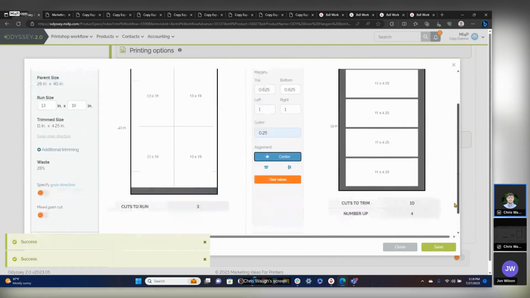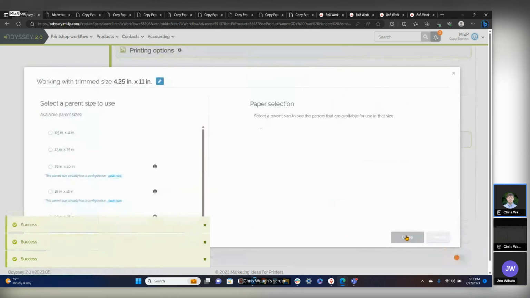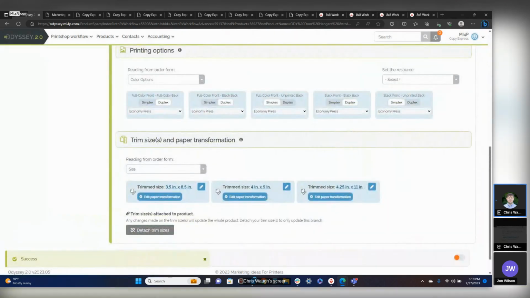And there we go. Go ahead and save it. And we've got them mapped out. So now the door hangers are ready for the tech support team.